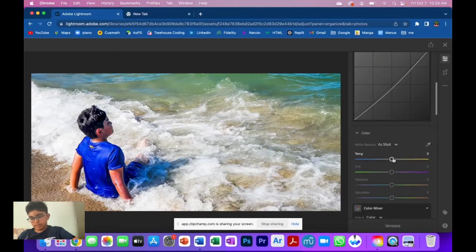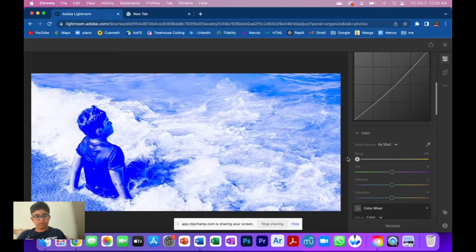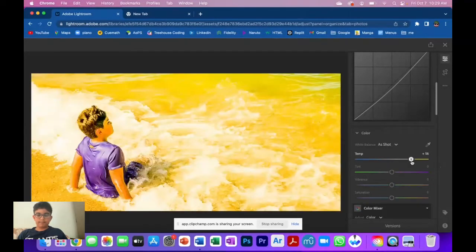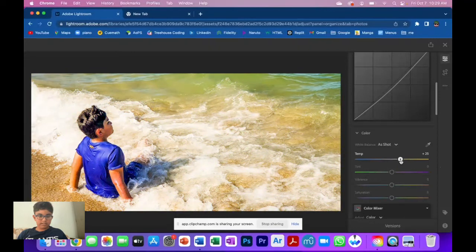For temperature, the least is going to be blue, and the highest is going to be yellow. I want a little yellow, so I put it a bit here, plus 7. So now you can see a bit of the yellow over there. Now this is the color. It's really gonna help.